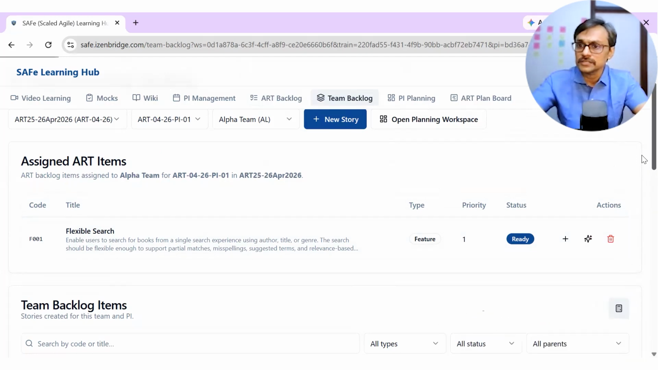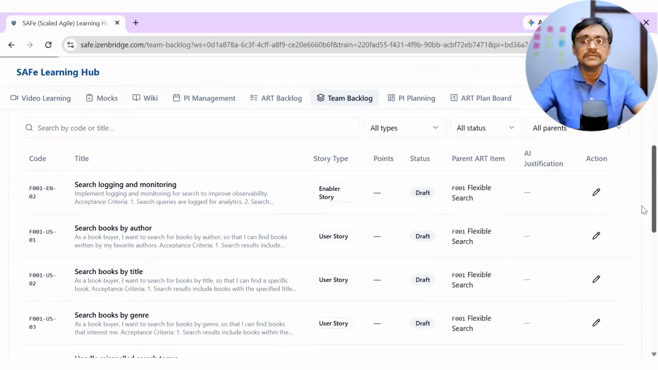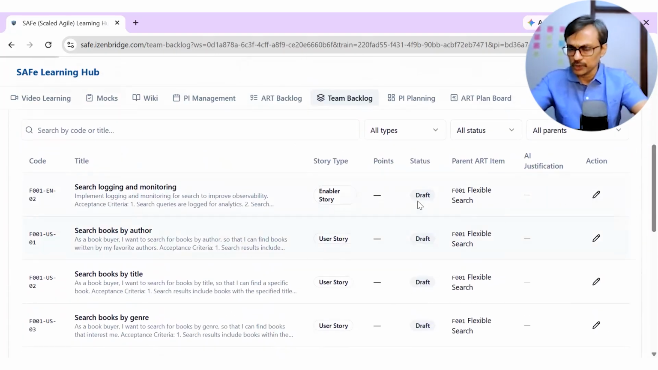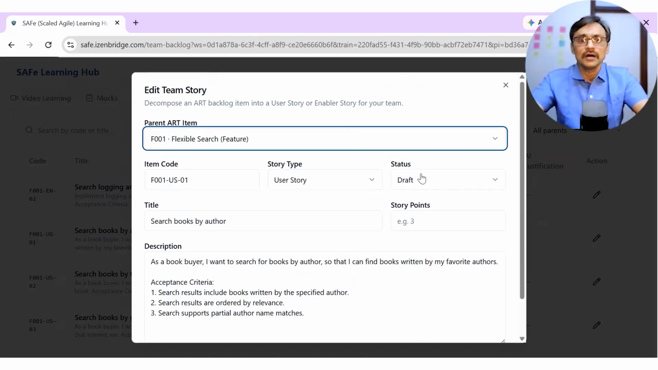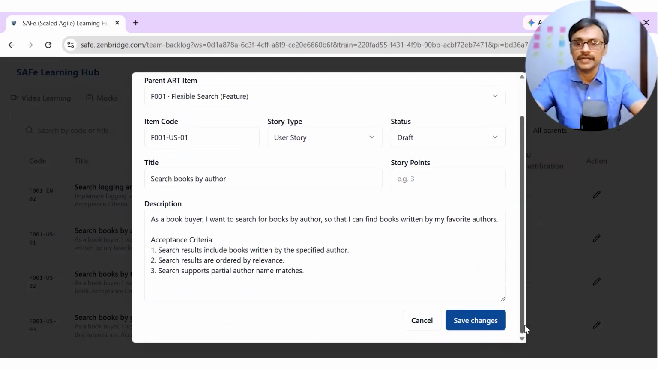So I created stories on a click of a button, and these stories are put into draft mode, which means they require refinement. But for our PI planning, they can remain in draft mode. So I get stories and enablers. You have a proper definition of the stories. You can edit it if you want. From the AI generator, you can see the story type, draft status, and some acceptance criteria which are created from the AI generation.